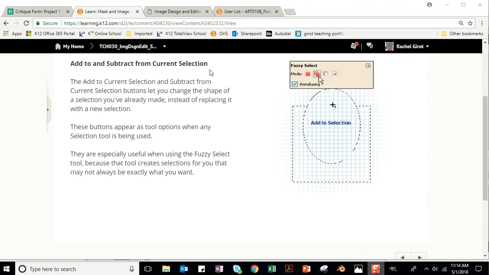Add to and subtract from current selection. The add to current selection and subtract from current selection buttons let you change the shape of a selection you've already made instead of replacing it with a new selection. These buttons appear as tool options when any selection tool is being used. They are especially useful when using the fuzzy select tool because that tool creates selections for you. That may not always be exactly what you want.